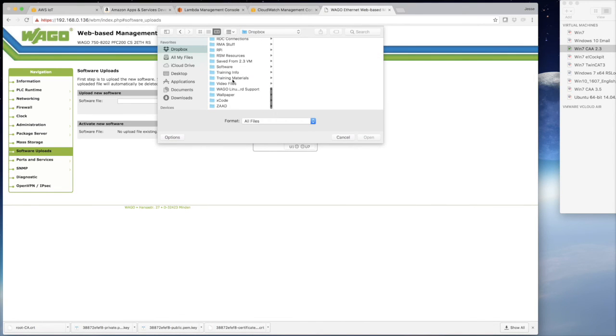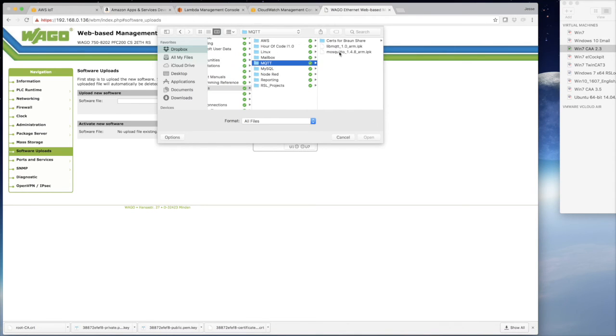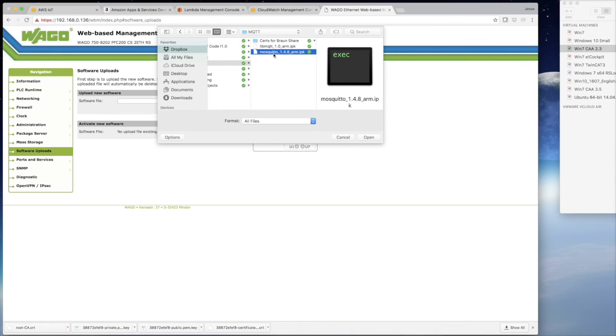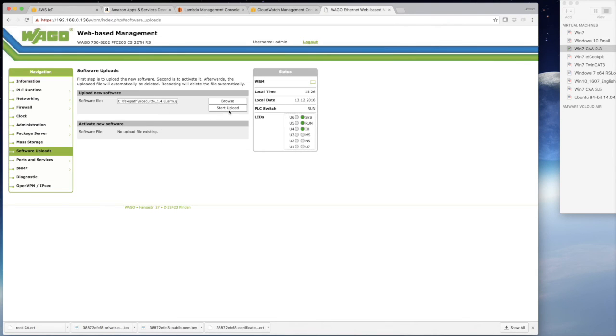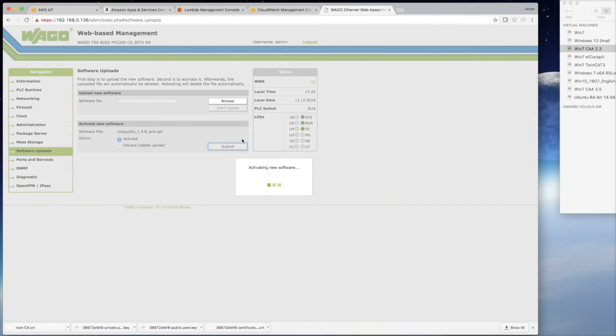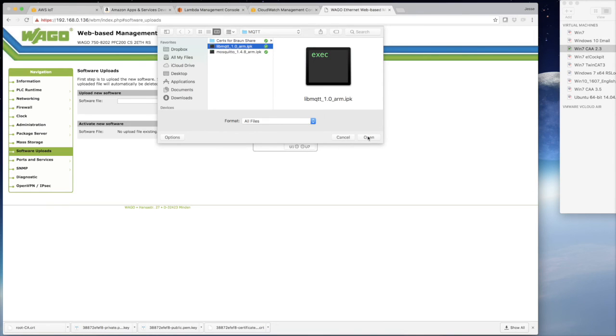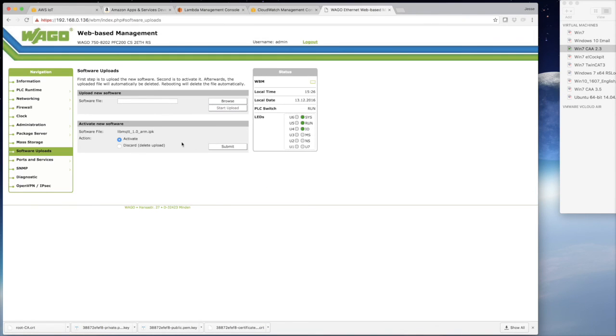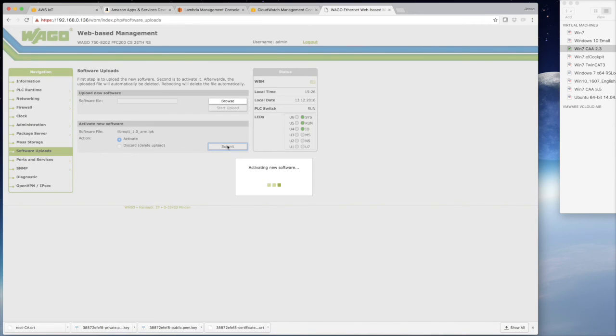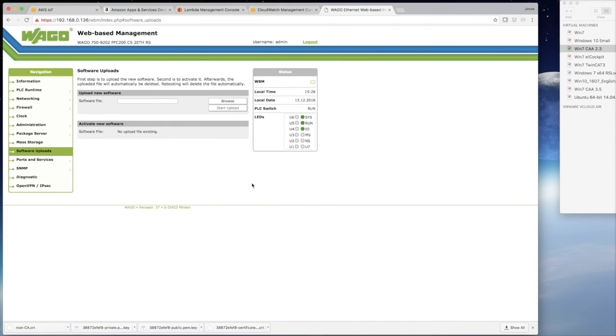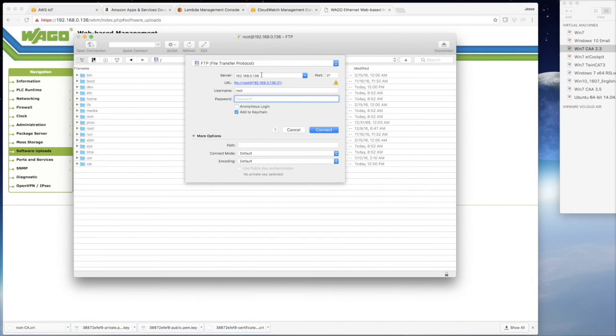I'll go to the directory where I keep these. First I'm going to upload the Mosquito. Open, upload that, and then I'm going to submit. It'll activate that. Now I'm going to grab the MQTT IPK. I'll open that, upload it into the system, and activate that as well. What that does is it creates all of the internal libraries that the Linux system needs to be able to connect to the MQTT, and it also creates a directory for me to put my files. So once I've done that, that's all I need to do.